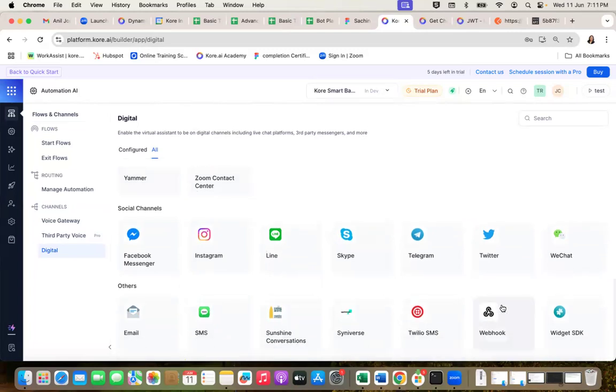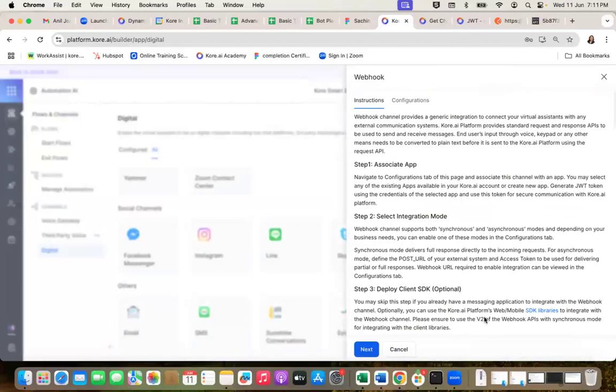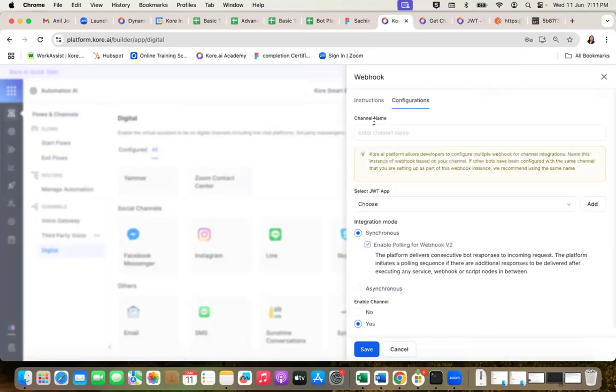So we will come to the webhook channel over here, click on it, and you can follow the instructions, but I'm directly going to the configuration and we will do the configuration of the channel. Now, this is one channel which can have multiple instances within your virtual assistant. What do I mean by that? Today, if you're enabling, let's say, the WhatsApp channel, or the Skype channel, or the Facebook Messenger channel, you can enable the channel only once for your virtual assistant. You cannot have multiple instances of the WhatsApp channel in the same virtual assistant.